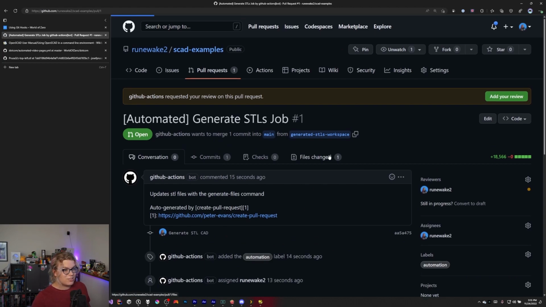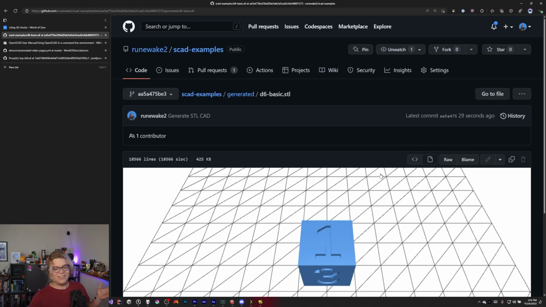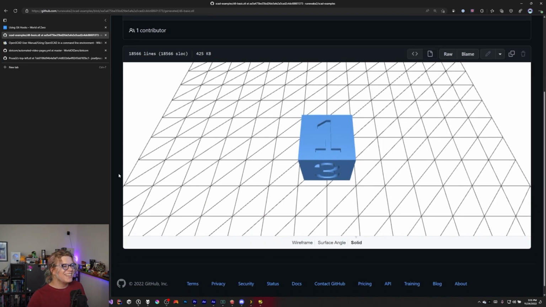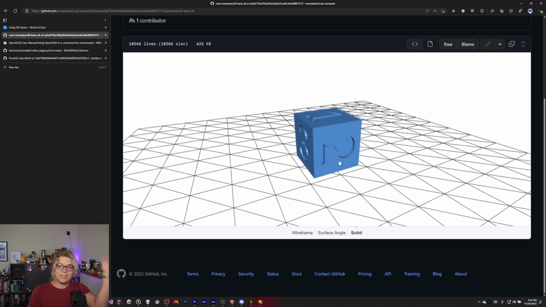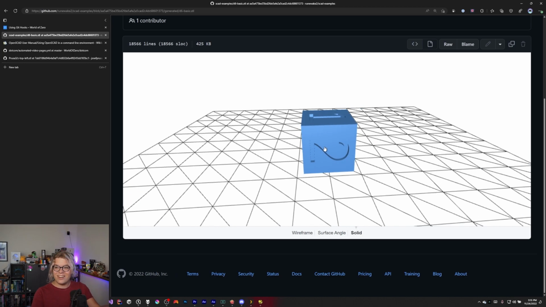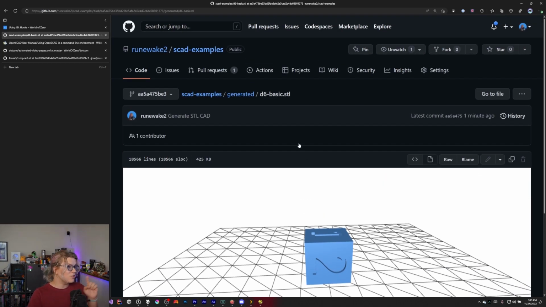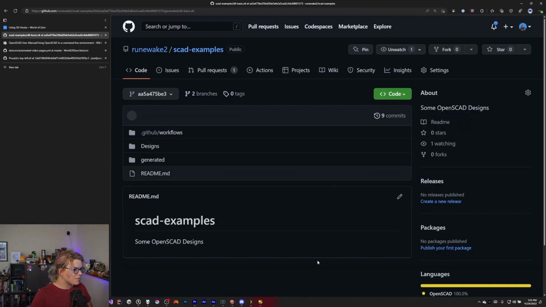I can look at files changed, and there should now be this, a basic D6 STL. And I can look at the diff, but if I go to view file, does this show me? Yeah, there's our dice. So now I can see the dice that I'm generating from my SCAD stuff on GitHub, and I don't even need to do anything. I can just see all of this directly, which also means that I can make changes to this.